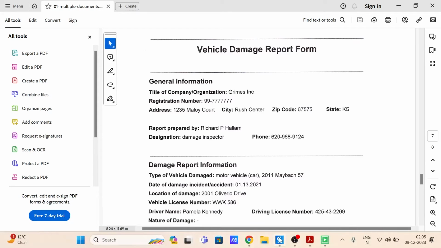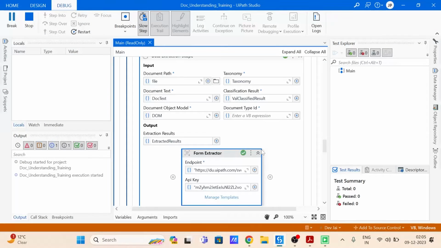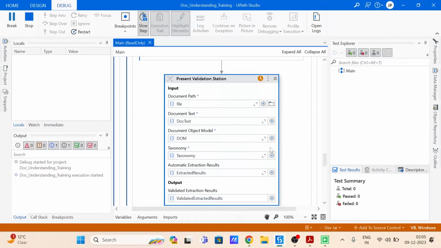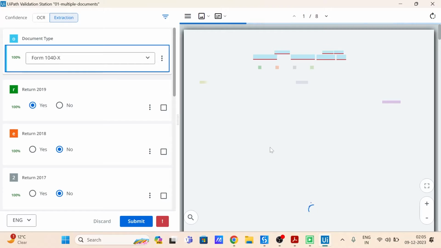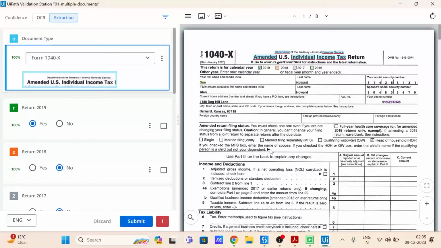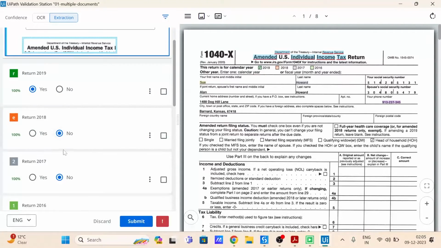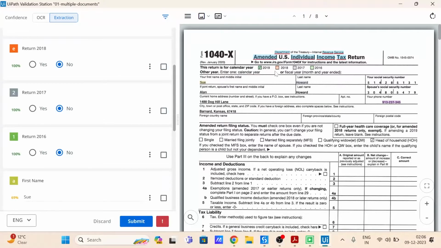Now it will be opening the validation station after the form extractor. Okay, let's see how it extracted the data. It's all real time, guys. Return 2019 was yes. See, you can see the check mark over here. It said yes. Everything else is no because it didn't find any check mark over there.